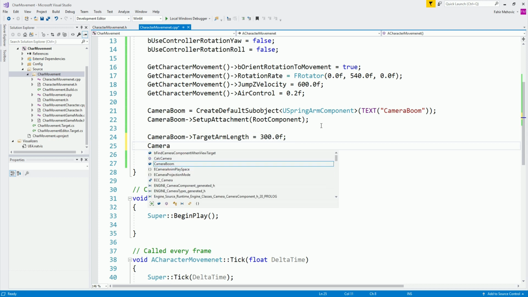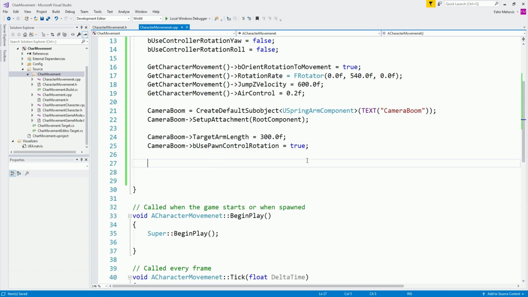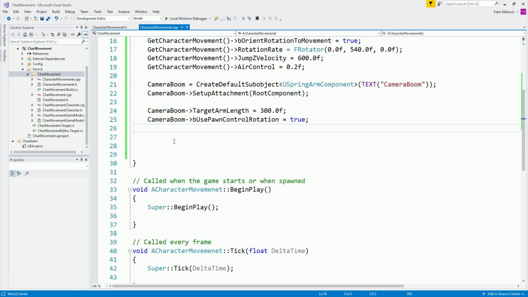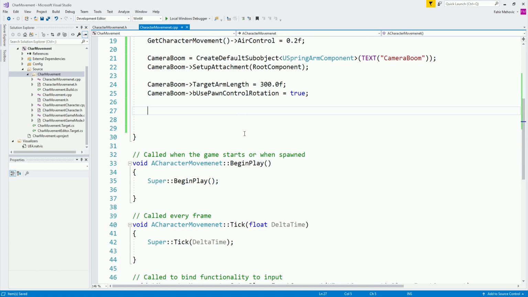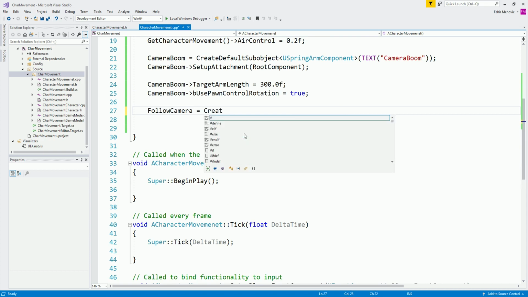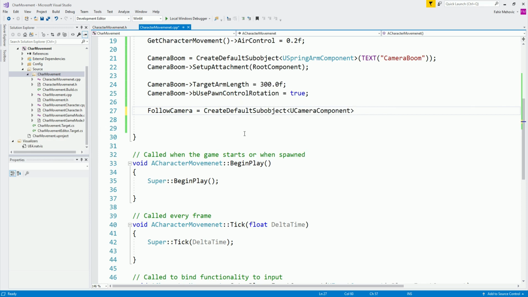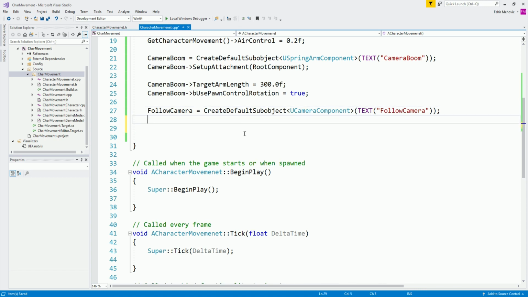And lastly, I'm going to say camera boom over here, and I'm going to say bUsePawnControlRotation is going to be equal to true, and this is going to rotate the arm based on the controller, and the arm is our camera boom. So let's now attach the camera on him. So here I'm going to say FollowCamera, and that's going to be equal to CreateDefaultSubobject of UCameraComponent like this. And here is the name of it, and it's going to happen within a TEXT, and I'm going to call it FollowCamera. There you go. So this is the name of it.